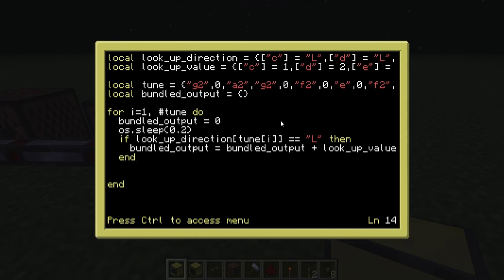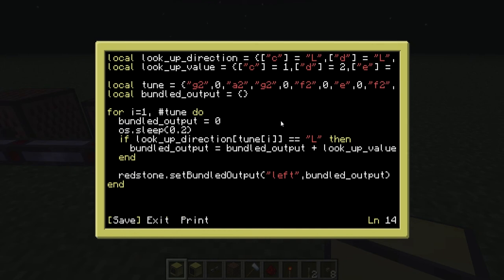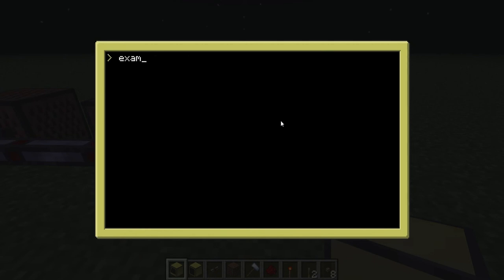So redstone.set bundled output, left, set it to bundled output. I very, very much doubt this is going to work first time, but let's try it. What did I call this? Okay.